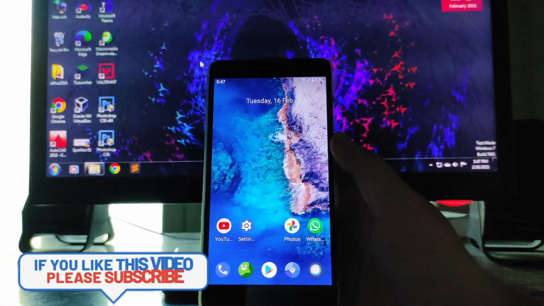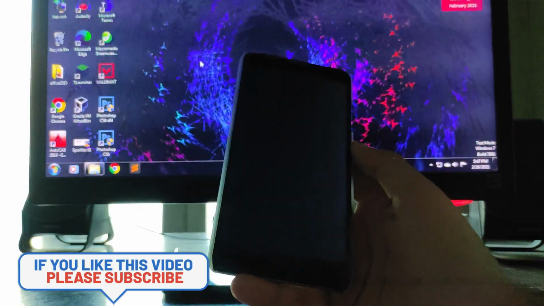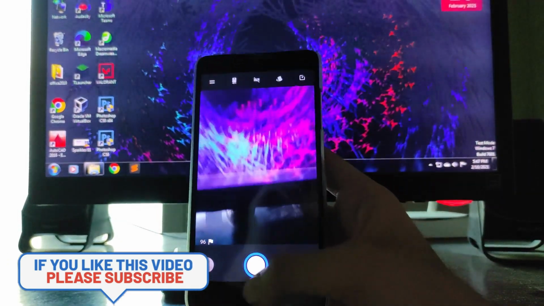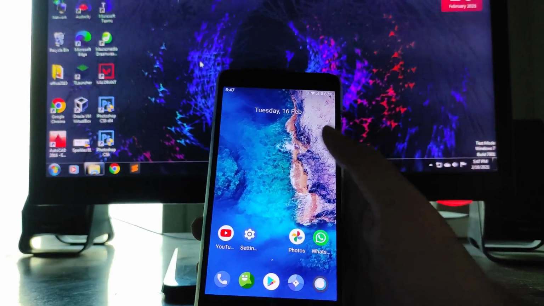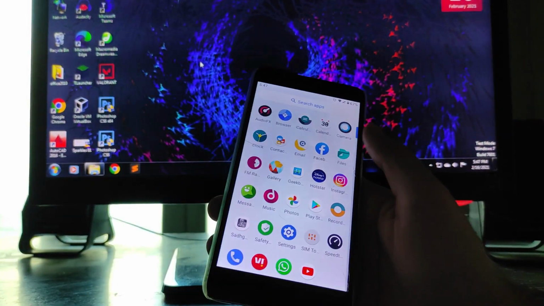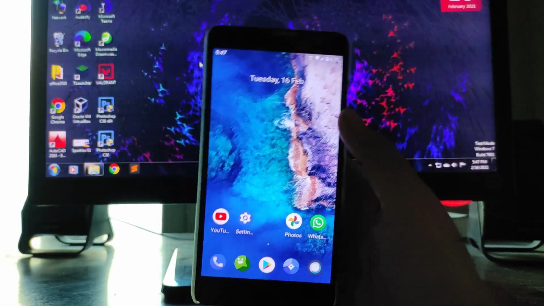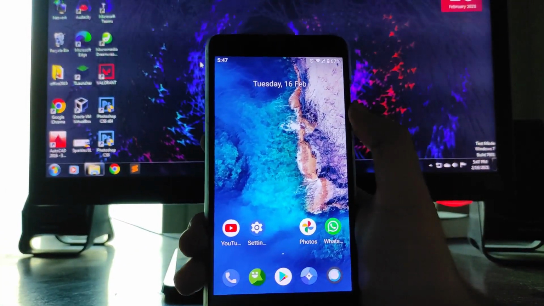Then talking about the camera, this is the camera you get, just the normal camera app. So yes, we'll not talk about it, everything in this camera just works. And talking about the Google cameras, the Gcam 7.3 version here is not working.